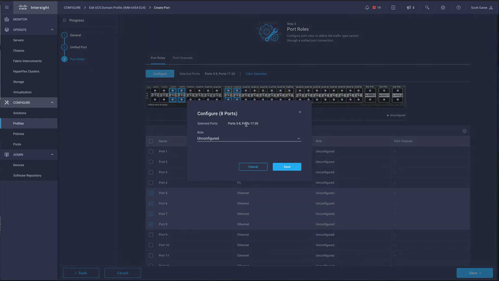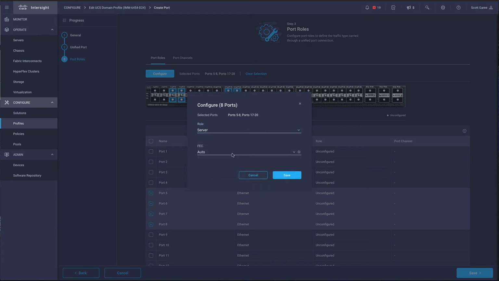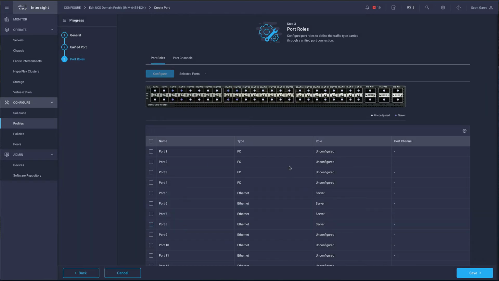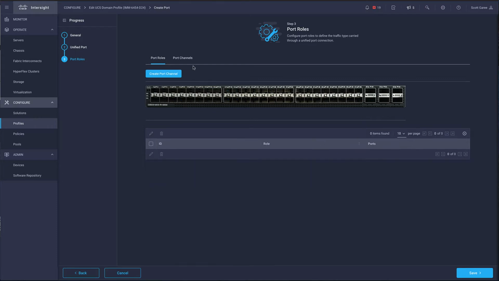Once we've selected the ports, we'll click the configure button and we're going to change these ports from unconfigured and mark them as server. We're going to leave the FEC mode set at auto. That primarily is going to impact links that are at 25 gig. Now before we move on, we'll continue configuring any other remaining ports that we have.